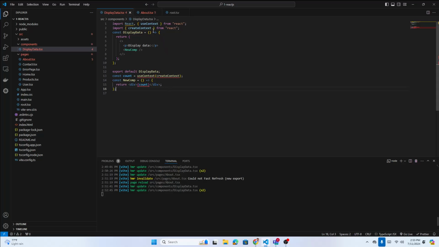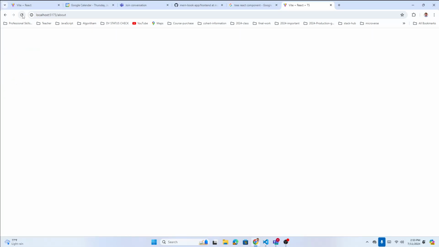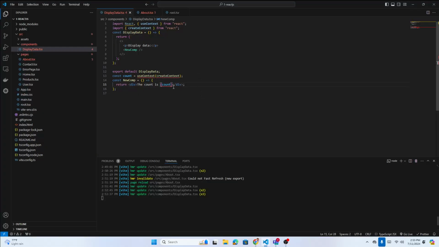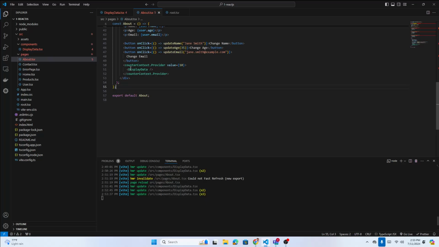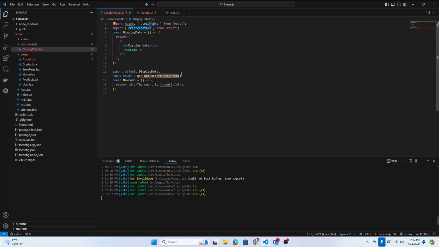Use context. Let's see, display data, right? Here is that we have this component, okay? And the count is, right? Okay, so there is something wrong. I don't know what the mistake is, right? Let me see. Use context. That's fine. And then we're going to call that create context, right? From here. Oh, sorry, counter context, not create context, guys. Counter, that is the mistake, you know.